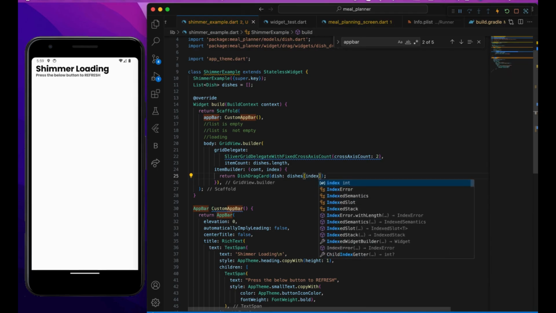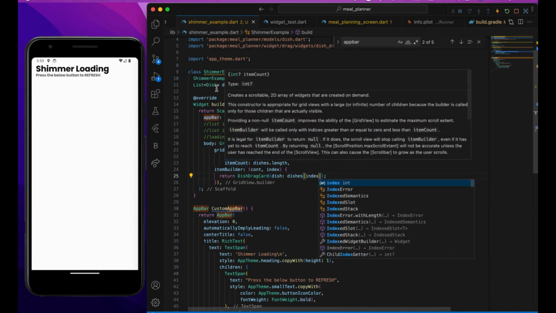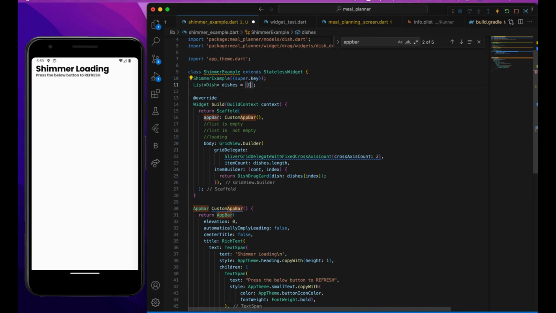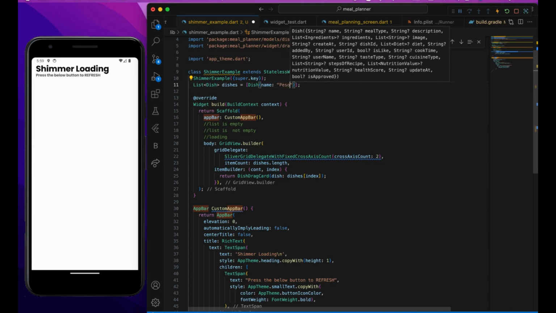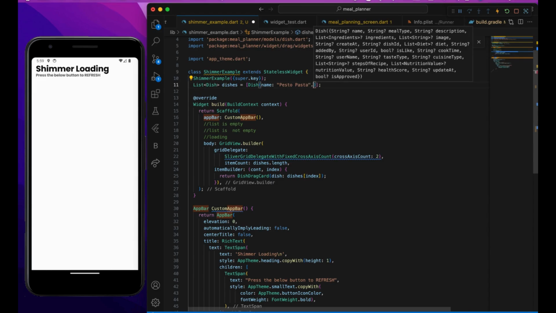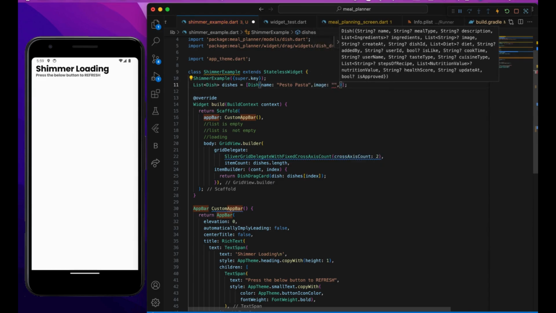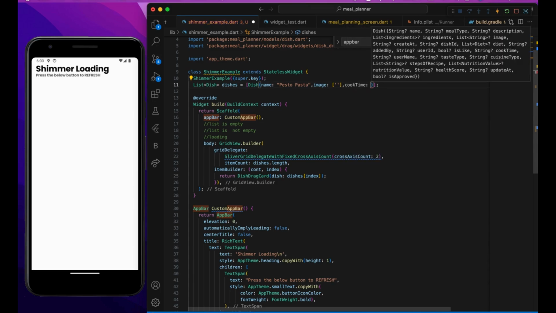Things are good, I just have to add stuff in the dish. So if I finally add something over here, it requires a name. Let's add pesto pasta. Then it requires an image. Let's leave the image empty right now. Now my object requires a list of ingredients. Then we will add the cook time. Let's add 60 minutes.